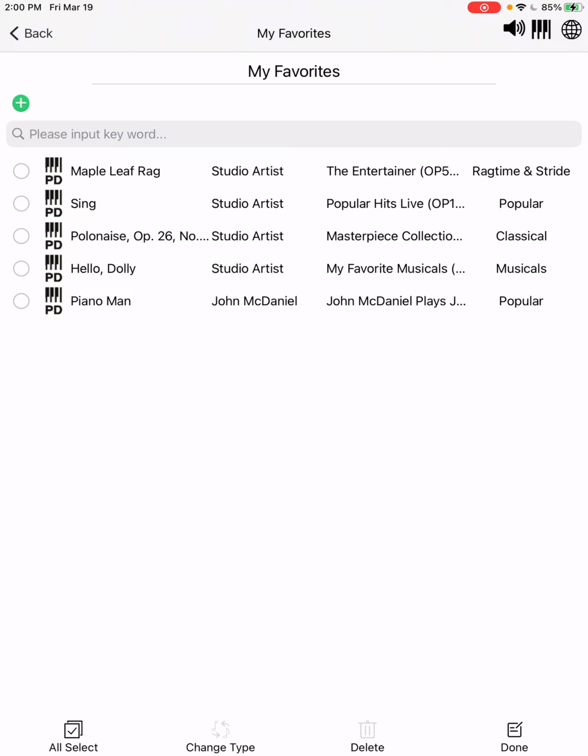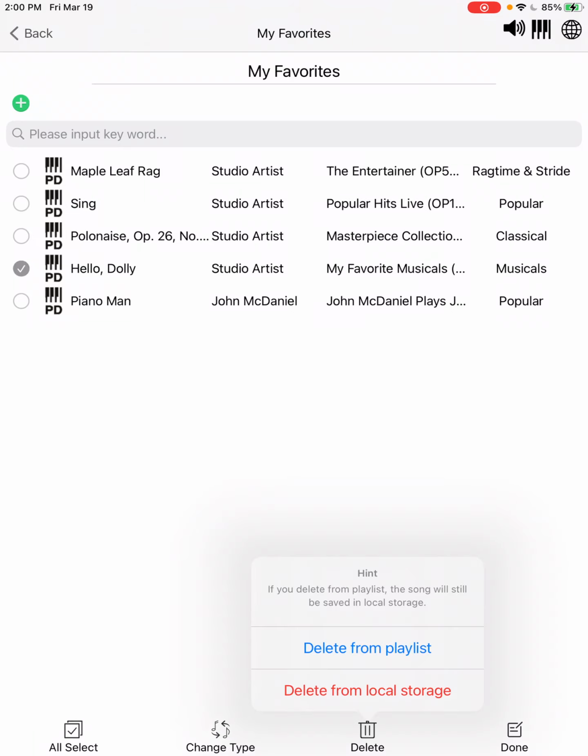But let's say there's a song in here that, after you listen to it, it's not really what you want in your playlist. Let's say Hello Dolly. You don't really want that in your playlist. So go and tap Hello Dolly. A blue check mark shows up on it. Remember, don't hold it there. Just tap it and the blue check mark shows up. Now look at the bottom of the screen. You have 4 choices. One of them says delete.